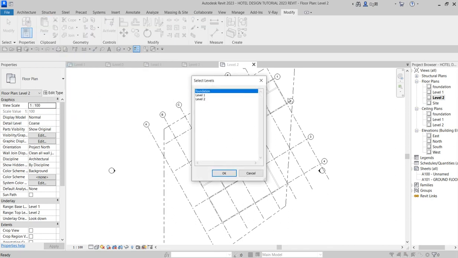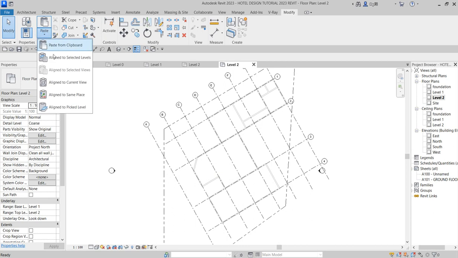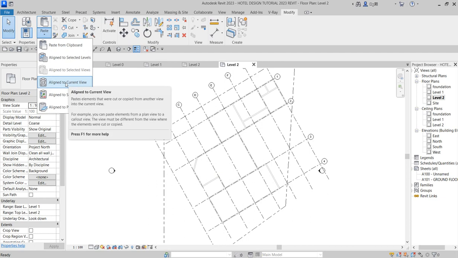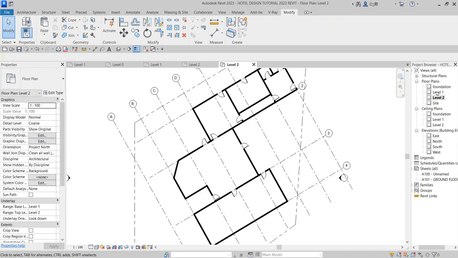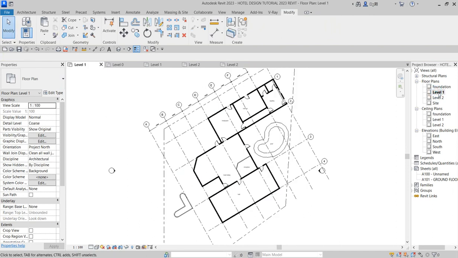If you use on selected, and you have many, many levels, it's going to help you and create as many as possible. But since we are limited to level 2 for now, we are going to cancel this and say paste on current view. Our current view is going to allow you to have what you want. So click on that and see what we have. Are you seeing it? You have already replicated what you have in level 1 at level 2.